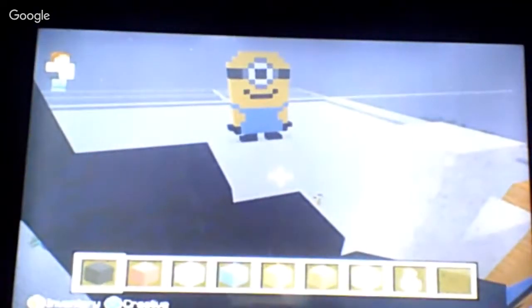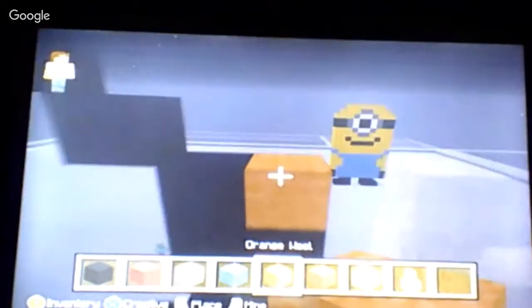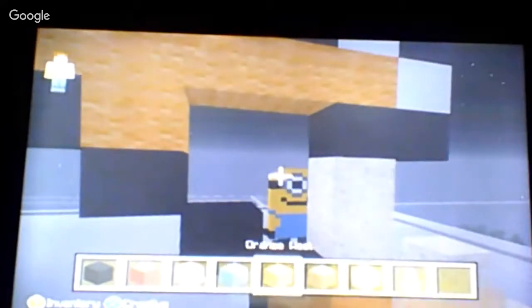Underneath this white concrete right here, you will add your black concrete, and then another black concrete, like that. Right here on this black concrete, you will add an orange wool, and then you will add 2 of your sand. So go switch to your sand, 1, 2, like that. You see all this over here, you will just start to fill this in with orange wool. So like that, just fill in with orange wool.